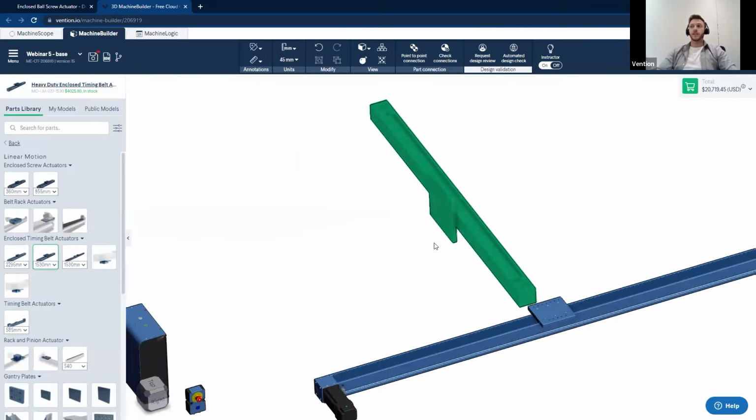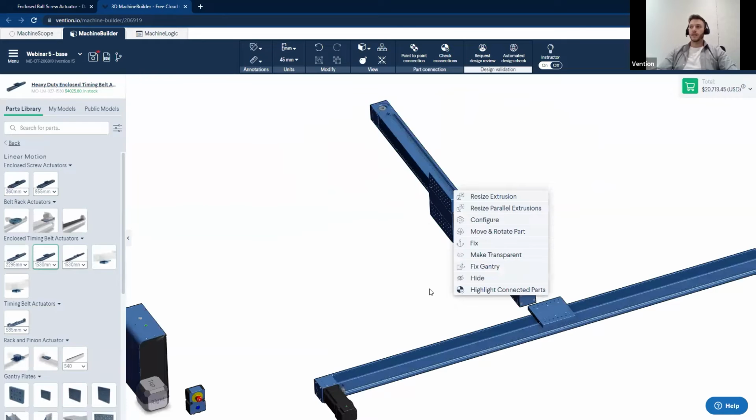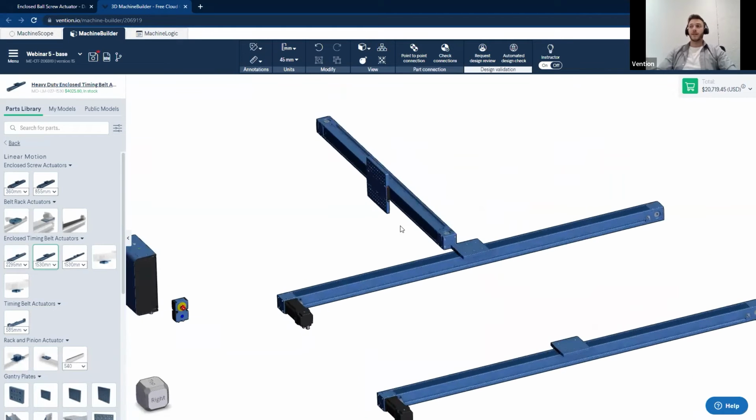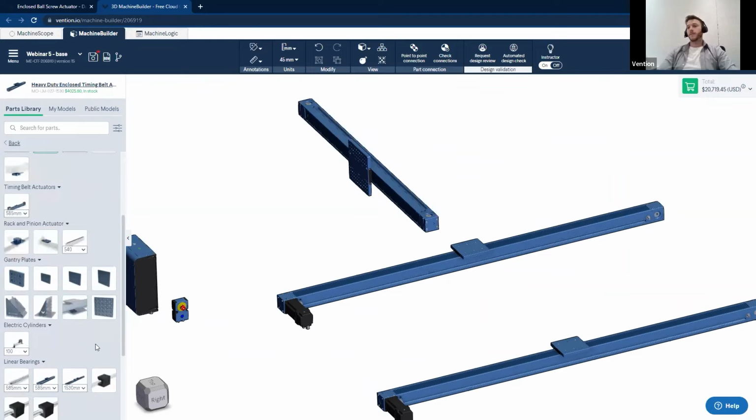Some of the tools that I just used: I can right click and then select the ability to move and rotate, or left click and use the navigation compass to the same end. Now that I have it in the right orientation, I need a way to attach it to my structure. We have designed specific mounting plates for mounting actuators to one another, and these can be found under the gantry plate section in the linear motion category. So what I'll do is first select the actuator mounting plate and drop it into my design.